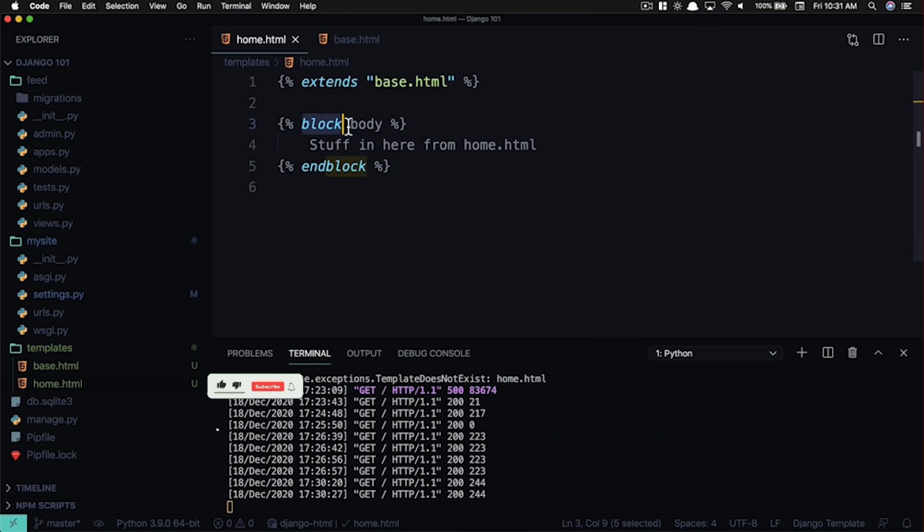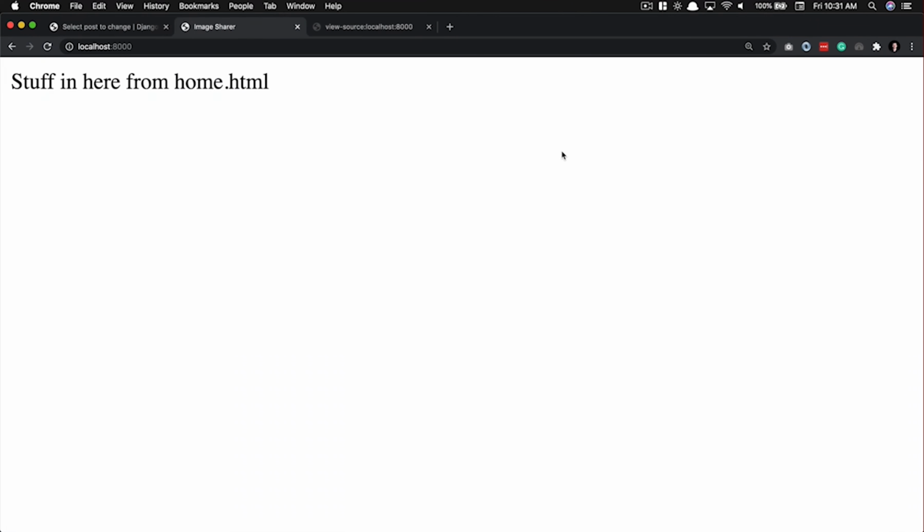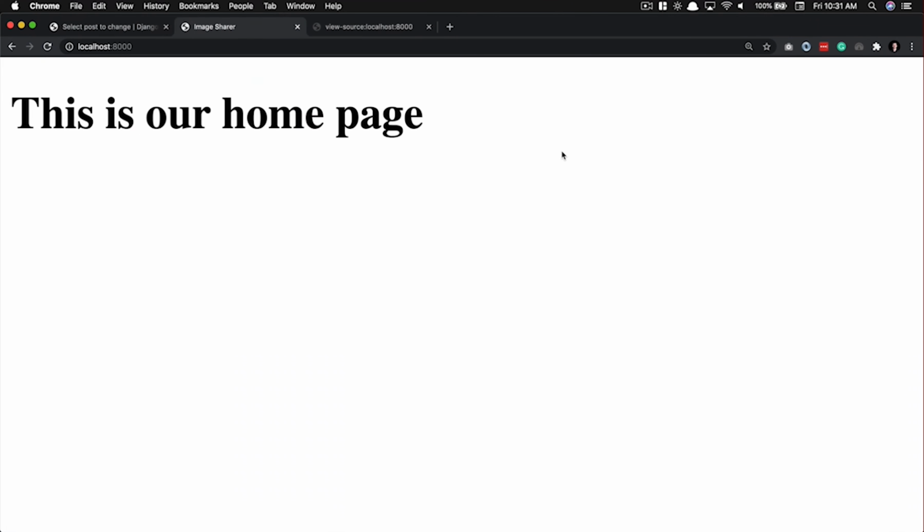We want to replace your empty body block with some of our own stuff. And that is literally all we did. This is our home page. And when I refresh, it says this is our home page in our source code. Come back here, and this is our home page.